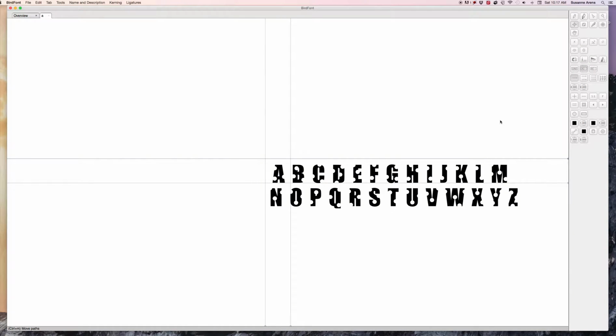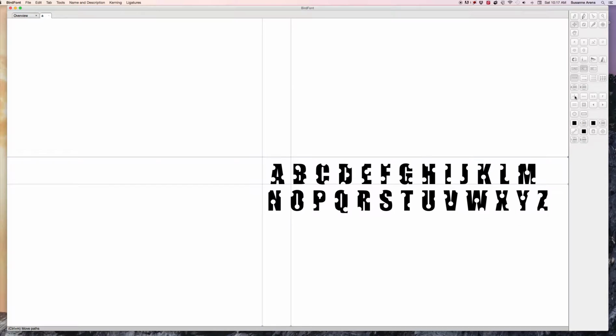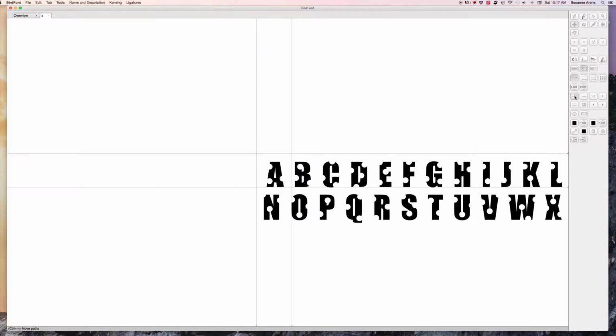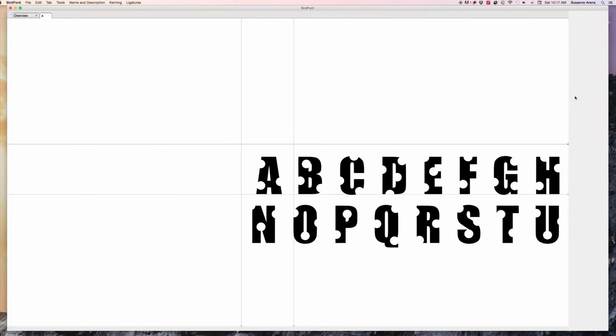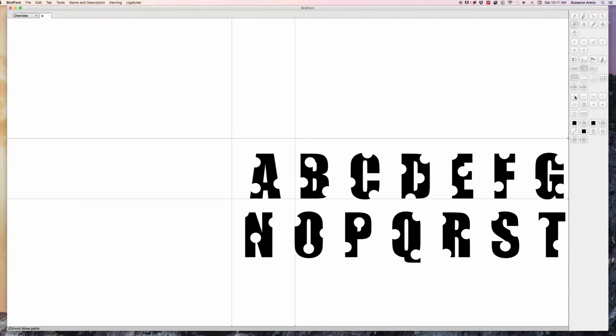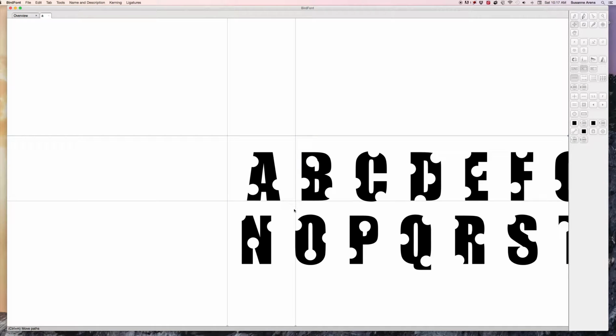Okay, so now let me zoom back in. All right, so what I want to show you is, if you can see these arrows, this is the distance between your type when you start typing. So you'll want to move this in fairly closely on both sides. And unfortunately, you kind of have to ballpark it here for each letter you do.